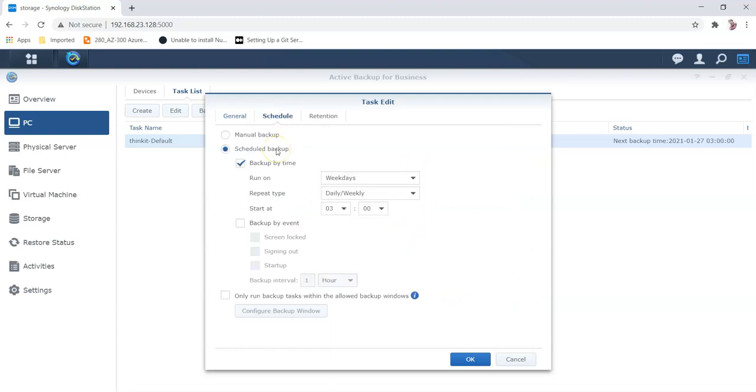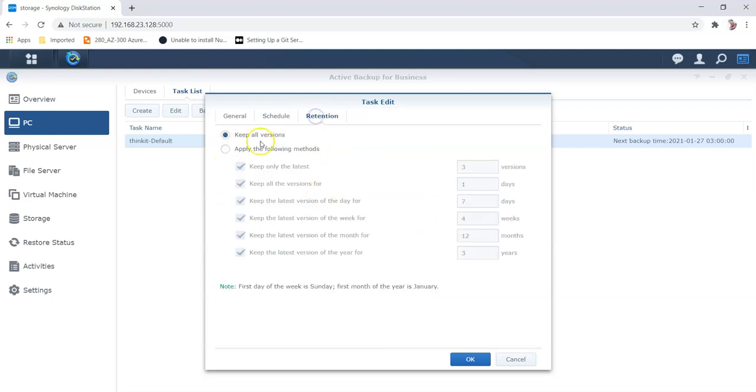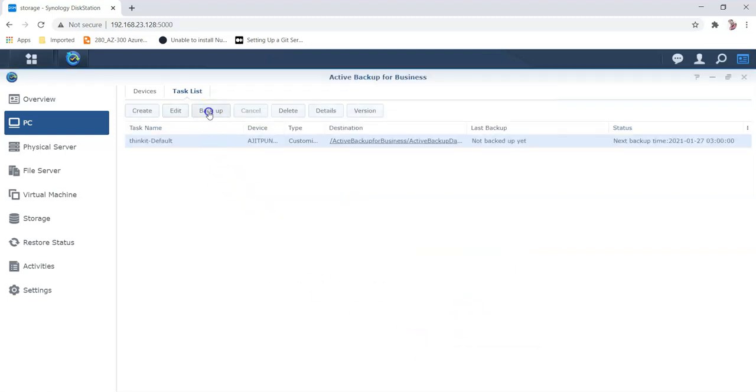Next is the schedule, which is basically when you want to take a backup. You can select a manual backup option or a scheduled backup option. It's a weekday, daily or weekly backup, automatically selected. Then the retention policy: you can keep all the versions or select the number of versions. You can always decide from your policies. Press OK. Now I will click on backup.